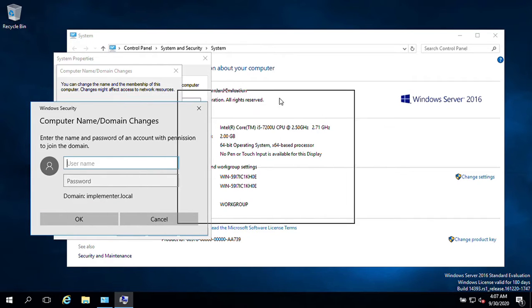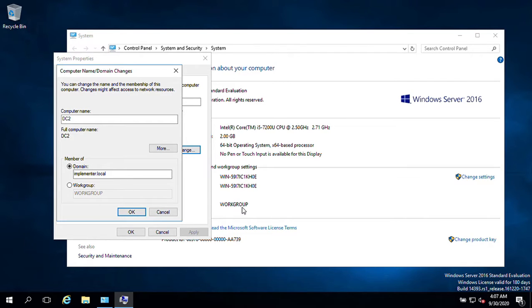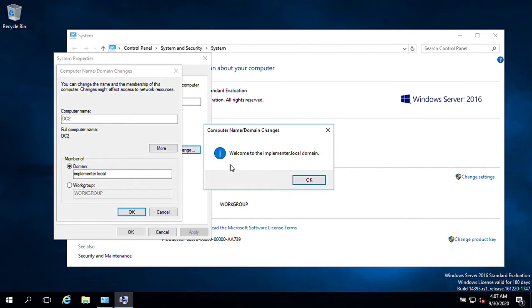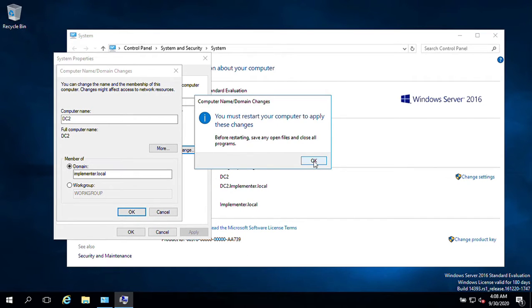Then let's input the Active Directory admin from implementer.local. Okay, so it was successfully joined. Let's click OK, then let's wait for the restart.